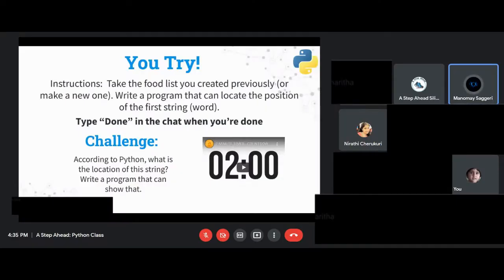Okay, so now you guys can try this, and the instructions are to take the food list that you created previously, or you can make a new one, and you can write a program that can locate the position of the first string or word, and then you can type down in the chat when you're done. And then the challenge for this you try is, according to Python, what is the location of the string? And then you can write a program to show that.